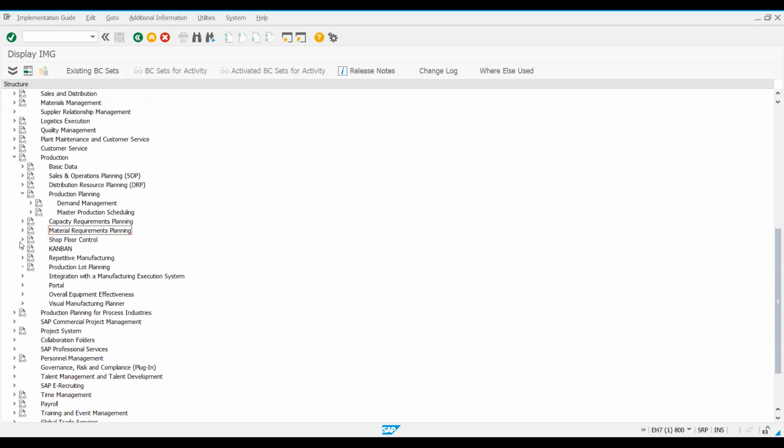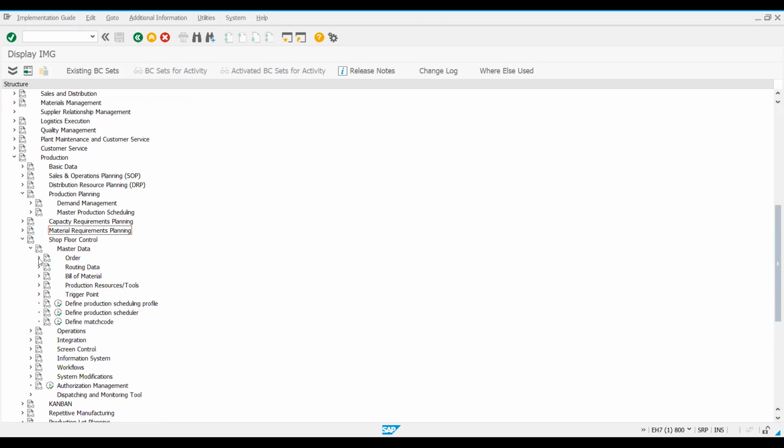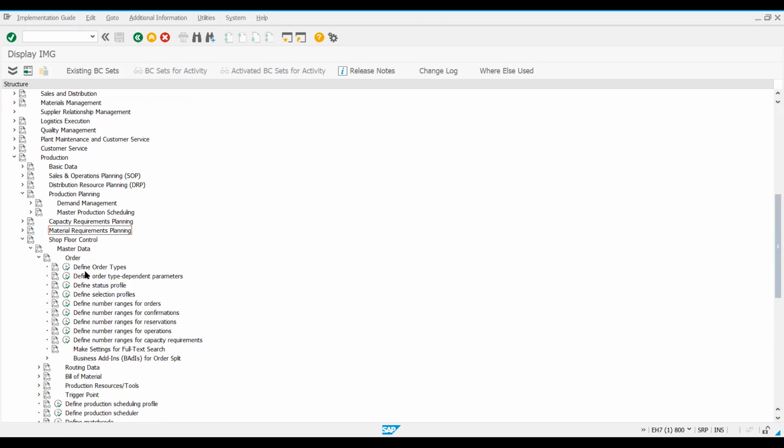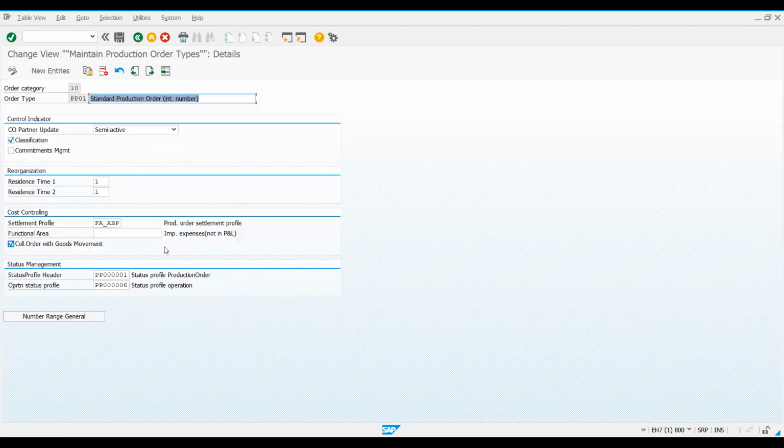Coming to the shop floor, here you will maintain the order data. Order types you will maintain. SAP has already given PP01, PP02. PP01 is standard. Here they will maintain a number of data. You have to create the settlement profile and assign it here. Operating concern profile is specifically for costing purposes.